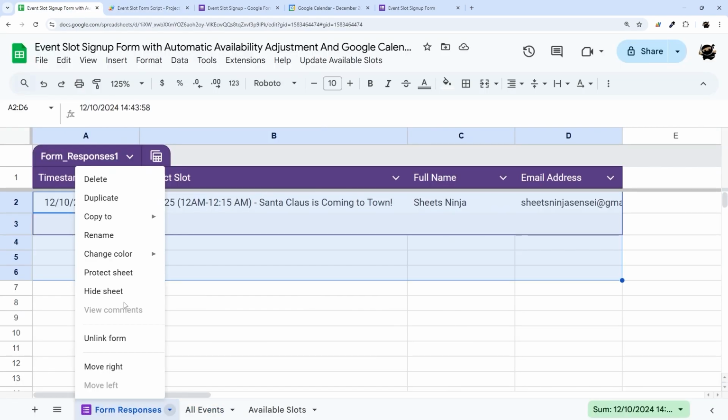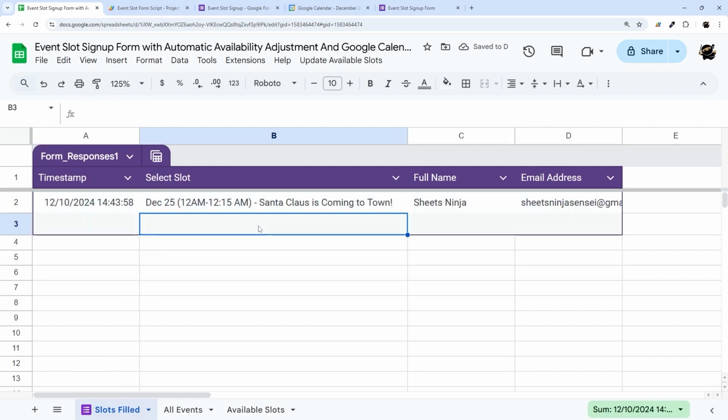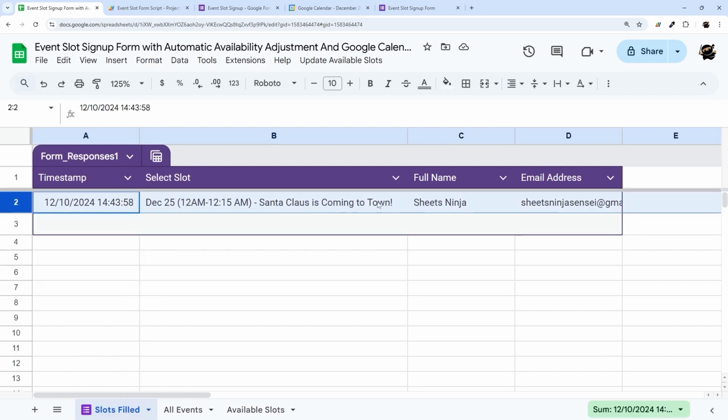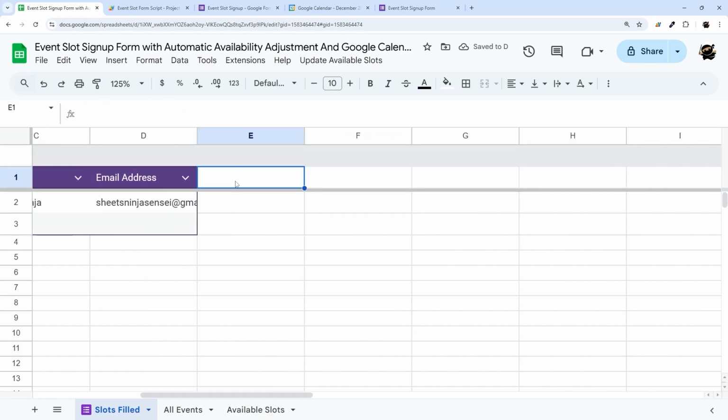And so maybe we'll call this slots filled. And then we're going to use this name, and we're going to get the last thing added here and then use that email address on that Google form. So the other thing I'm going to do here is just add a quick lookup.